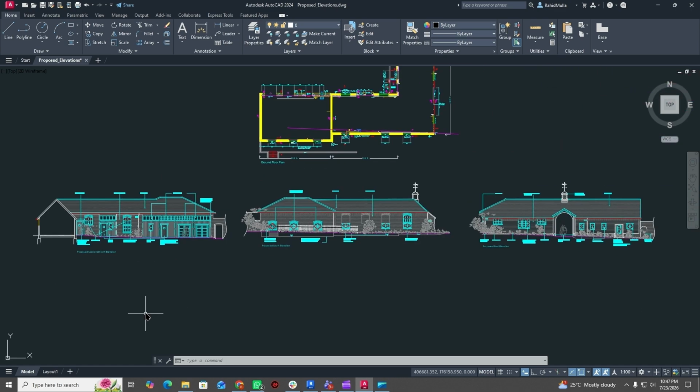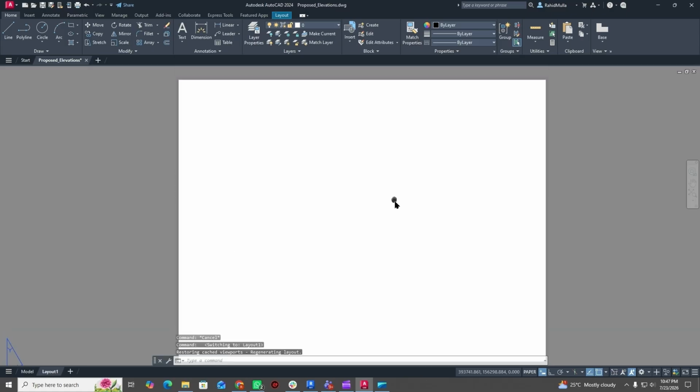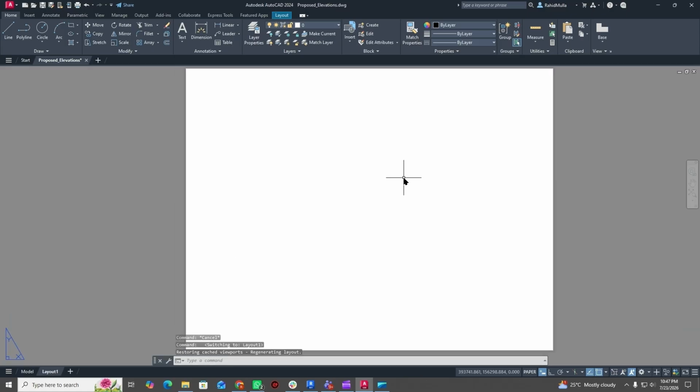What we need to understand is there is a layout here, and this layout doesn't have a title block. So the very first question is what you will do in this scenario when you don't have a title block. How will you create the sheets? To answer this question, there is a way.